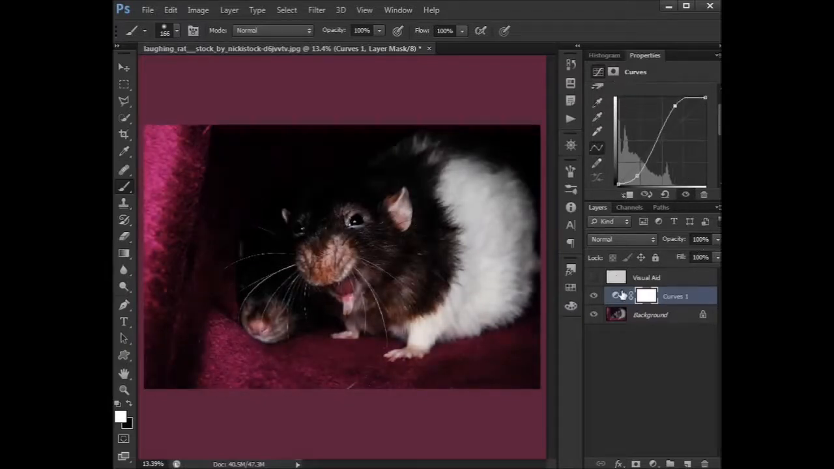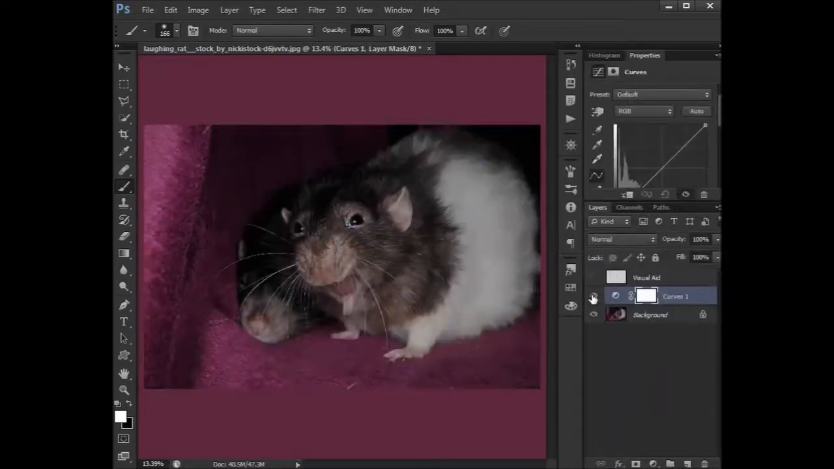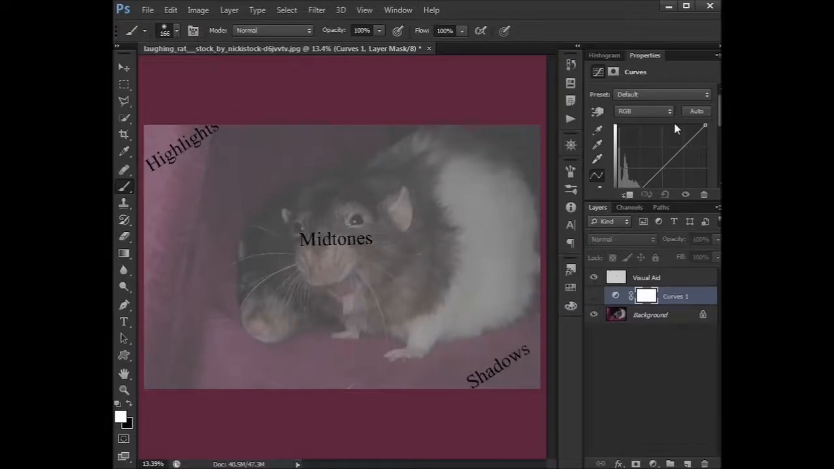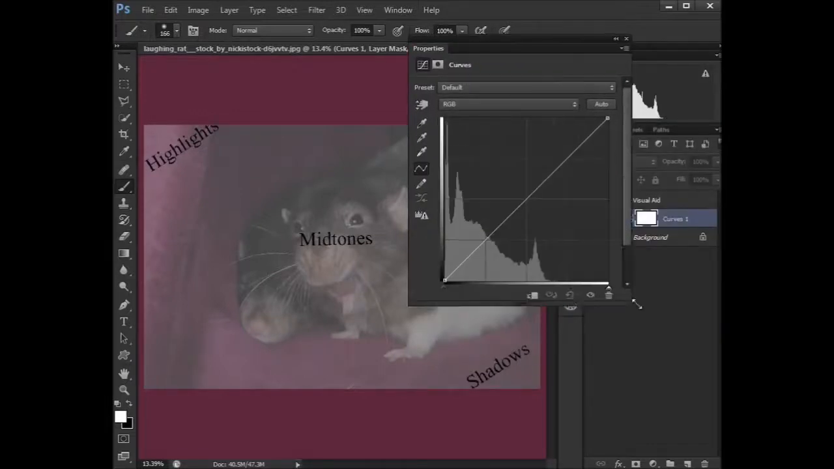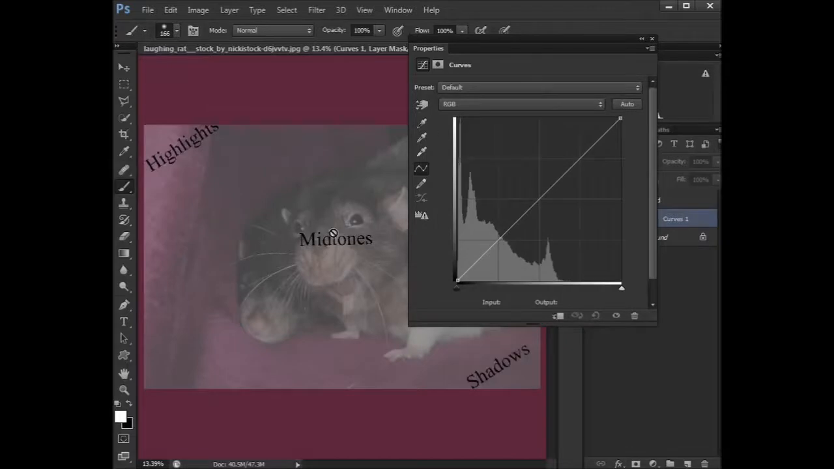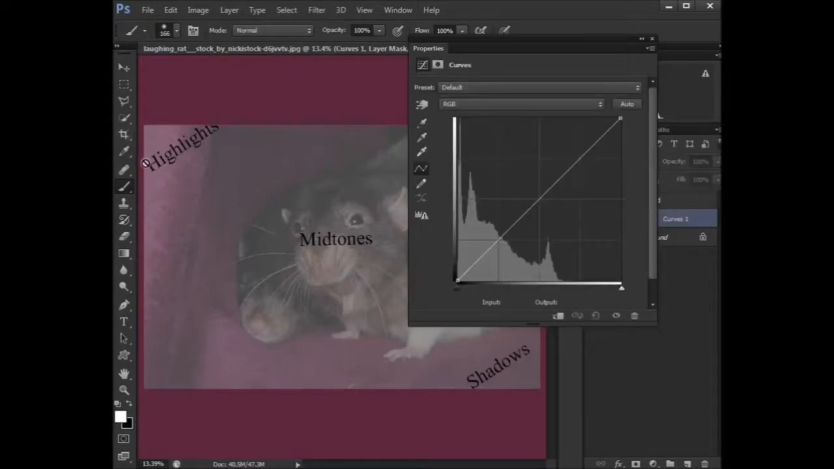It's not being clear, so let me just get my visual aid here. See that? Highlights, midtones, and shadows. So it's basically like this. The general idea behind curves is this: you have a highlights area, you have midtones, and you have a shadows area. Let me just give you an example here. If I move the slider right here, it will.